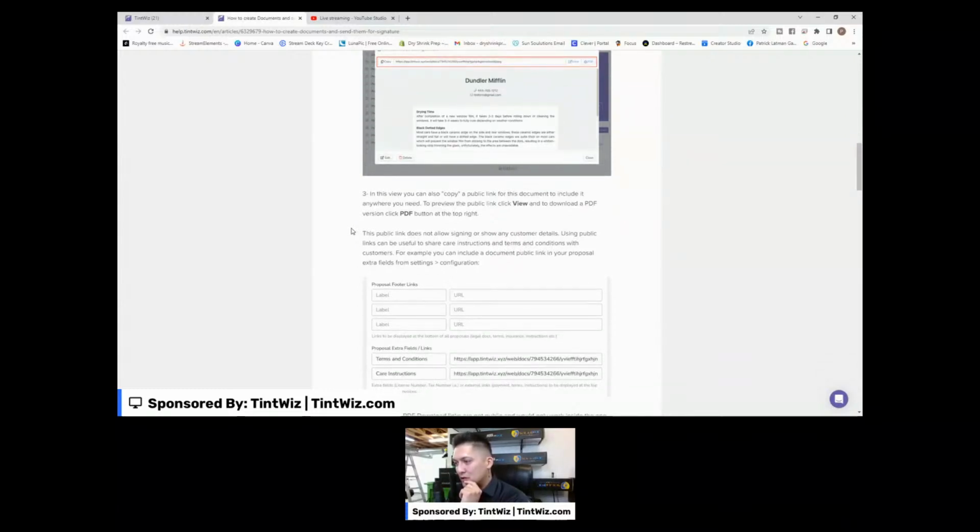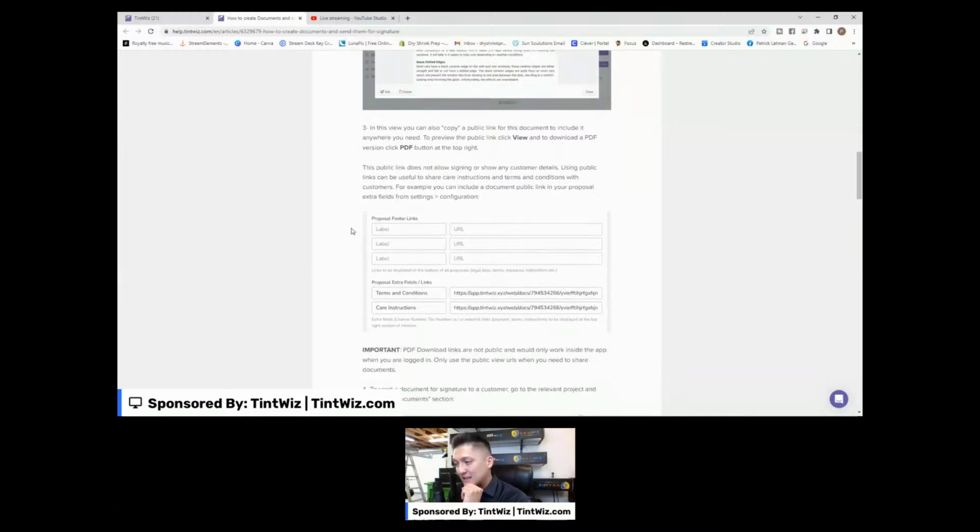Using public links can be useful to share care instructions and terms and conditions with customers. Exactly. For example, you can include a document link, a public link, in your proposals extra fields from settings and configuration.